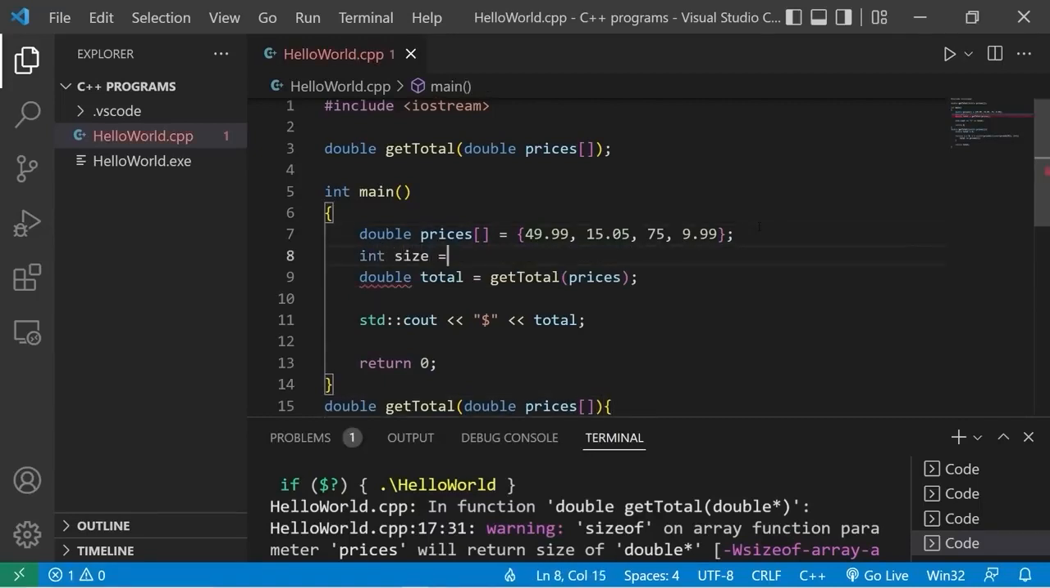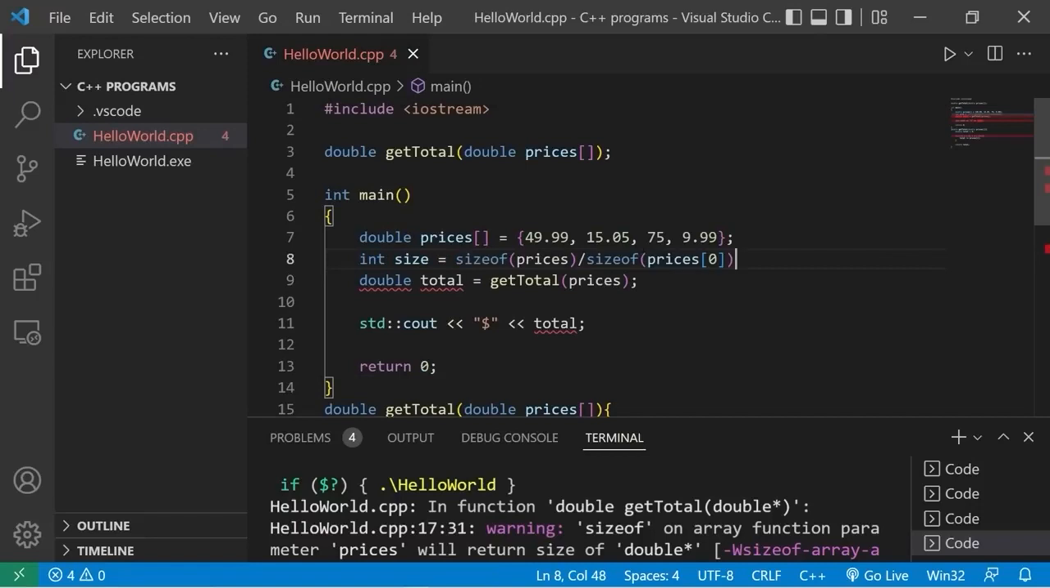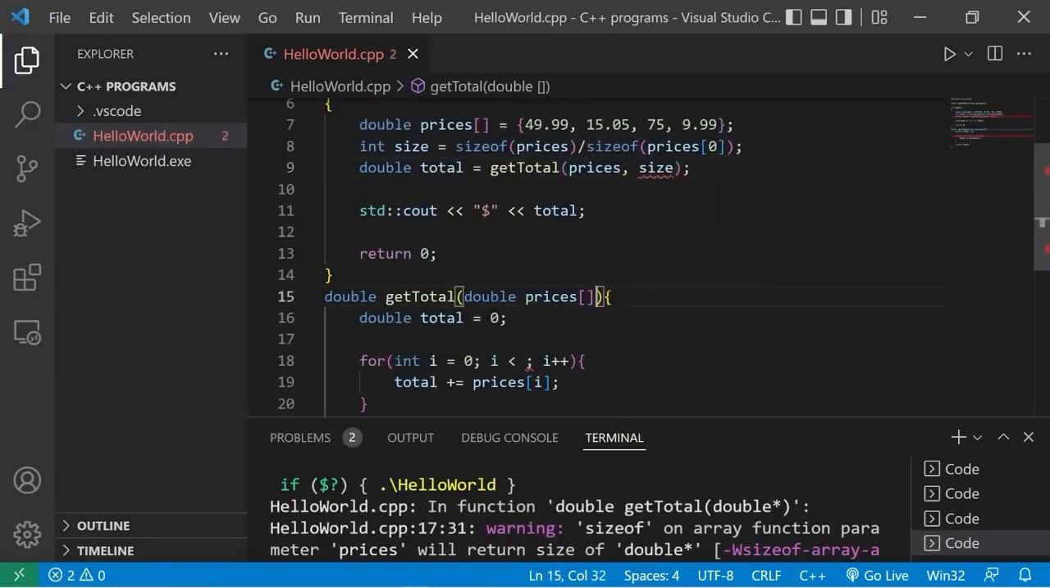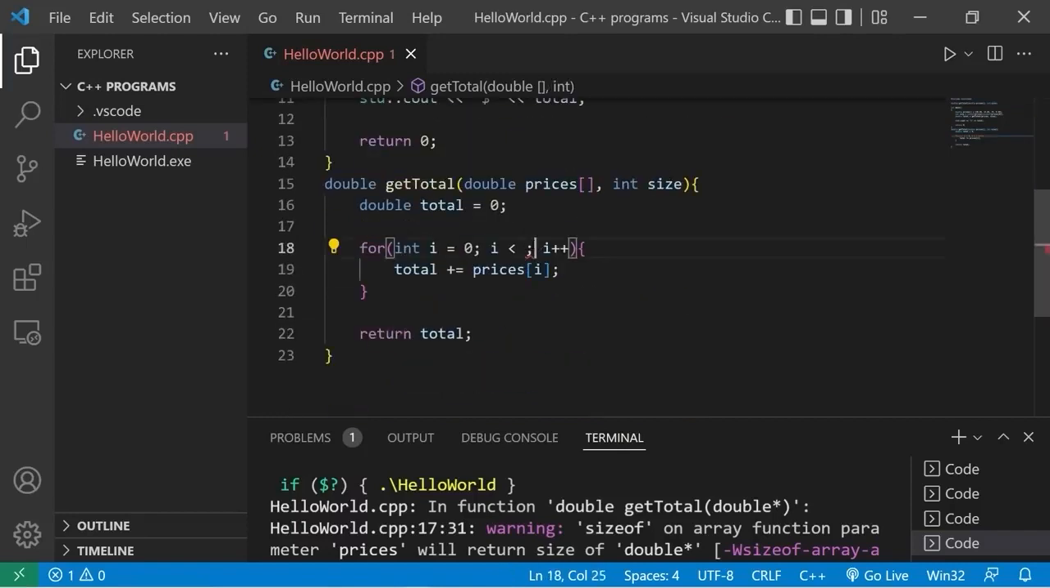Int size equals, we can just copy all of this code, paste it. Now when we invoke this function, I'm going to pass the size as a second argument. Then we'll need a matching set of parameters. Int size. Be sure to add that with your function declaration too if you have one. I would like to continue this for loop as long as i is less than size.